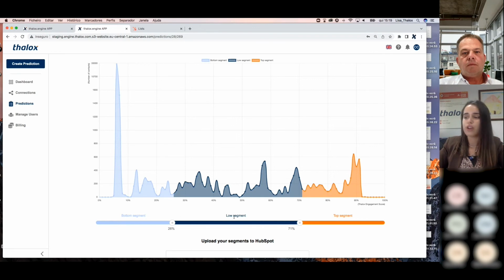The numbers or the thresholds that you have here, you can actually choose the ones you want to upload into your system. There's of course an advice from our side in terms of which thresholds you should choose. But then you have a good overview of your data here.